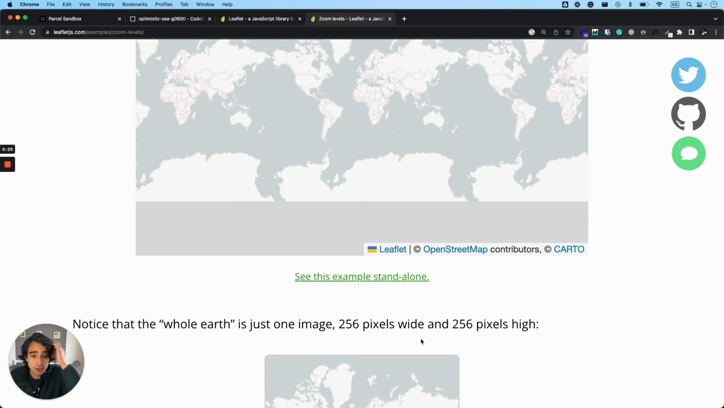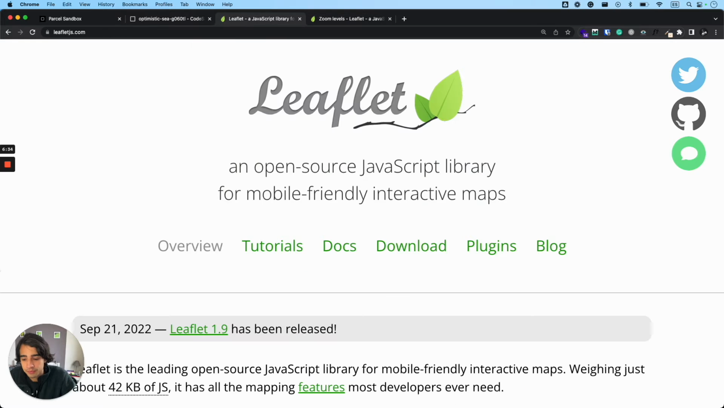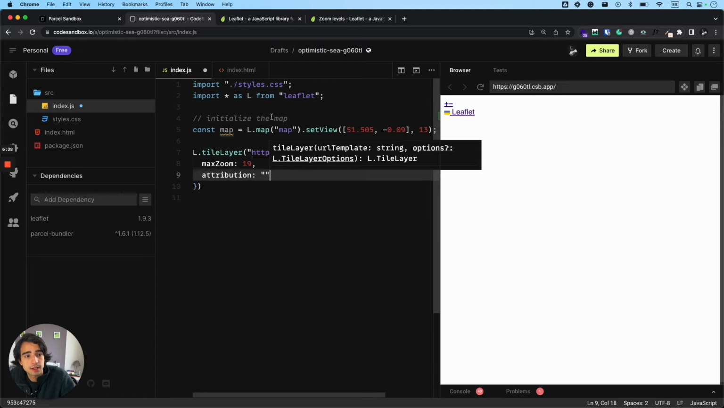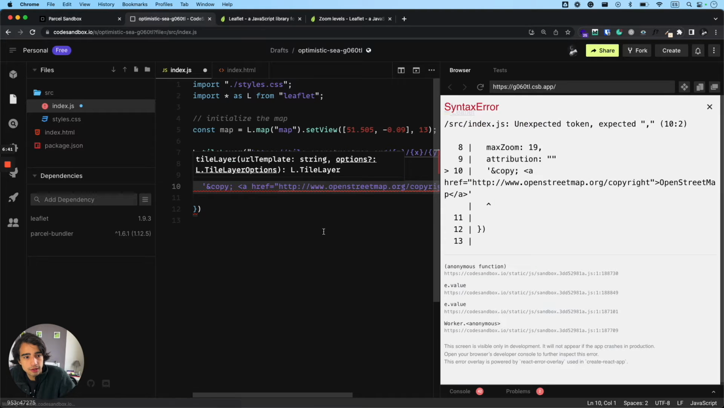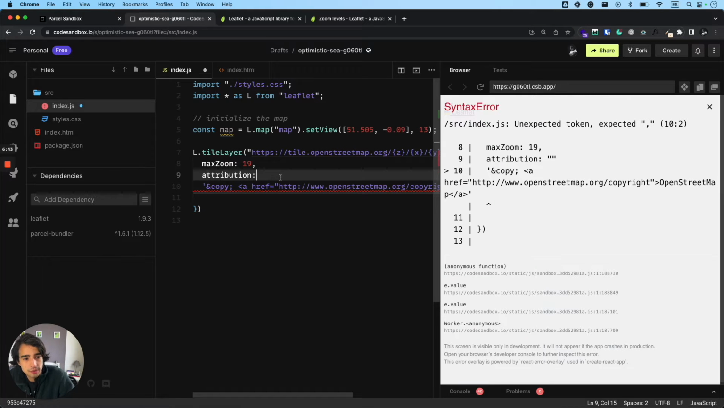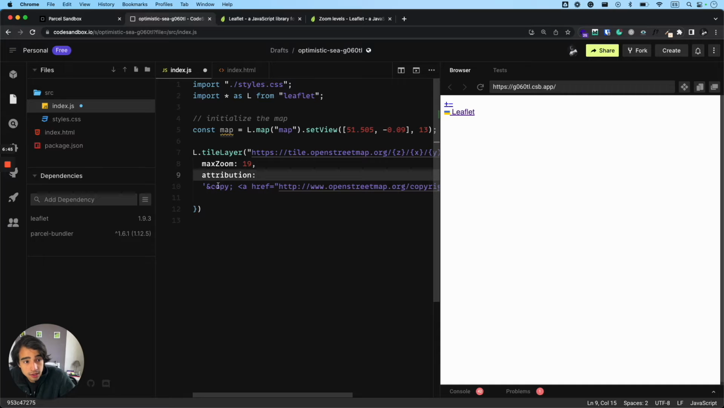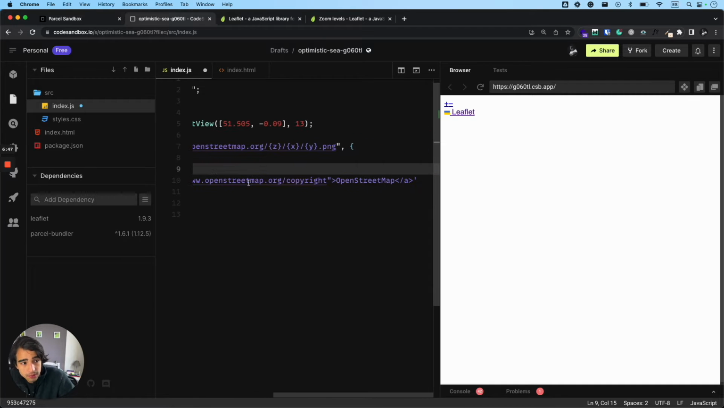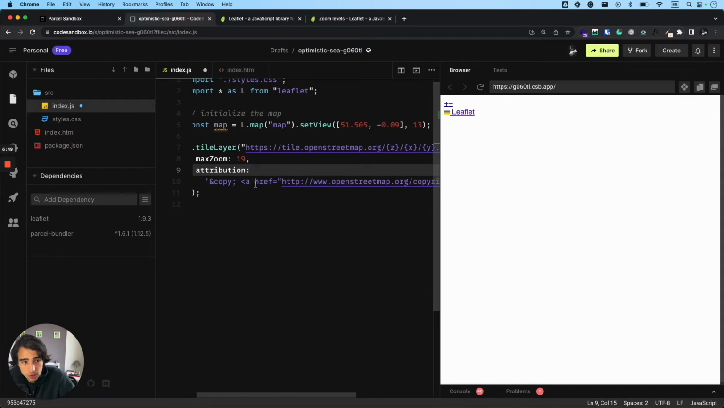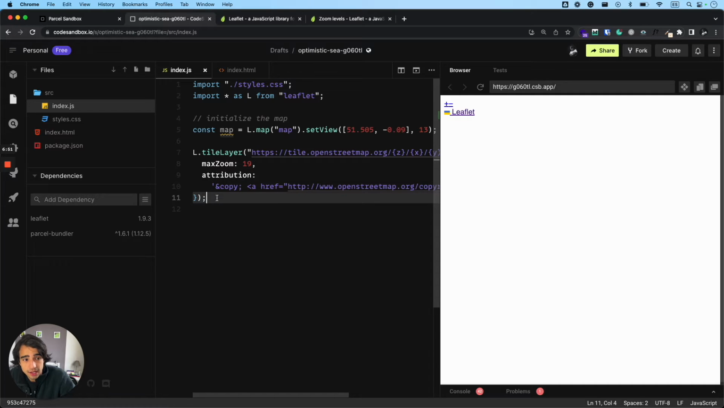When you use OpenStreetMap, you kind of have to attribute it to OpenStreetMap, okay? So I'm just going to add this part right here. There you go. My attribution is going to be copy OpenStreetMap. Now you have it, and once we have created our layer, we have to actually add it to our map.